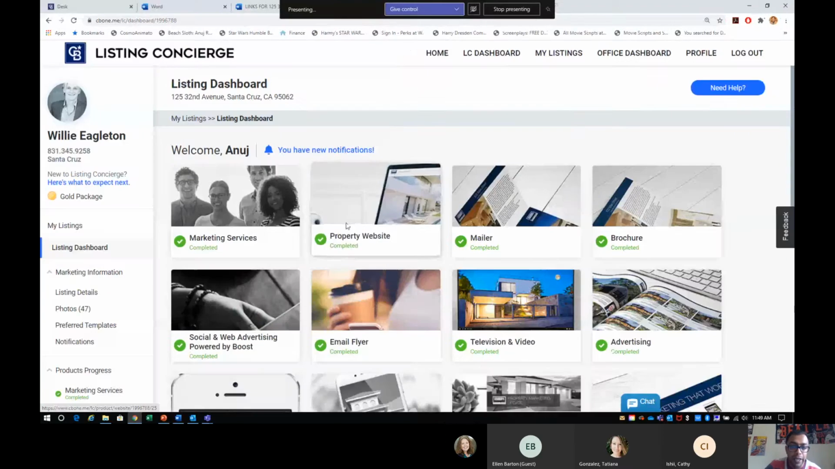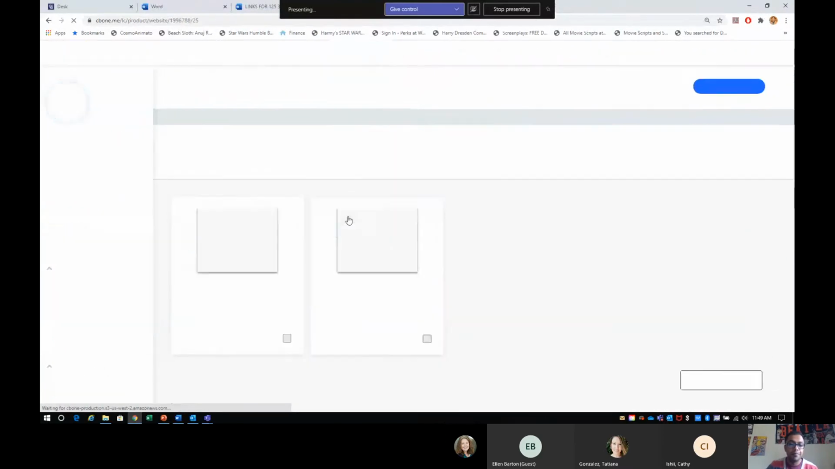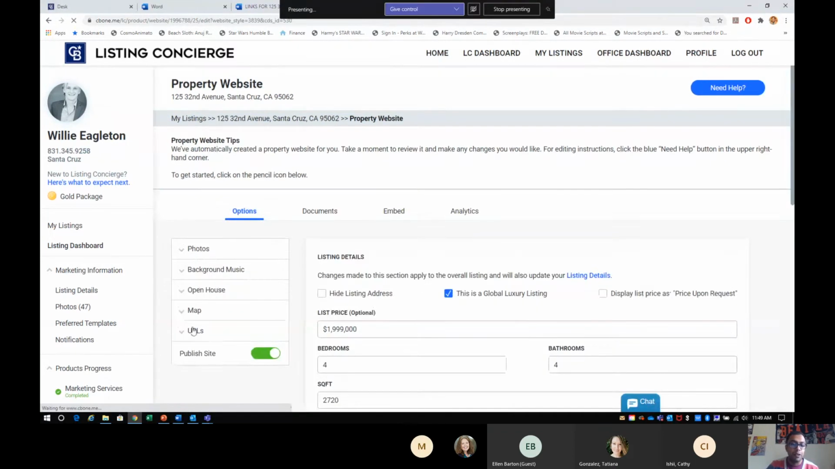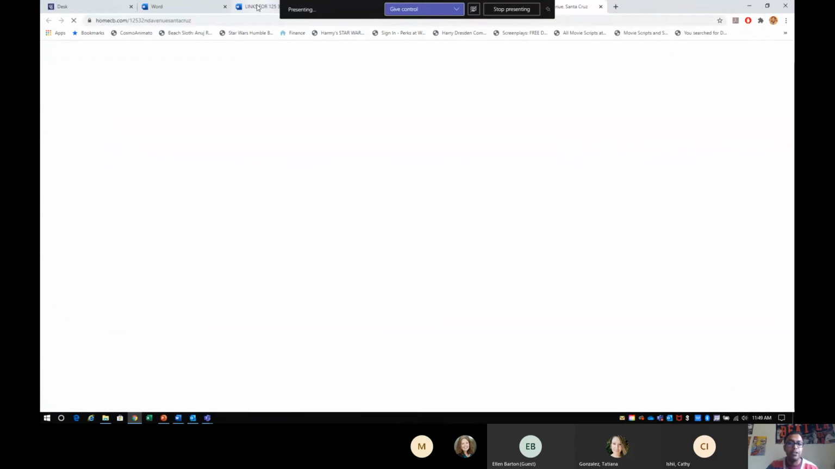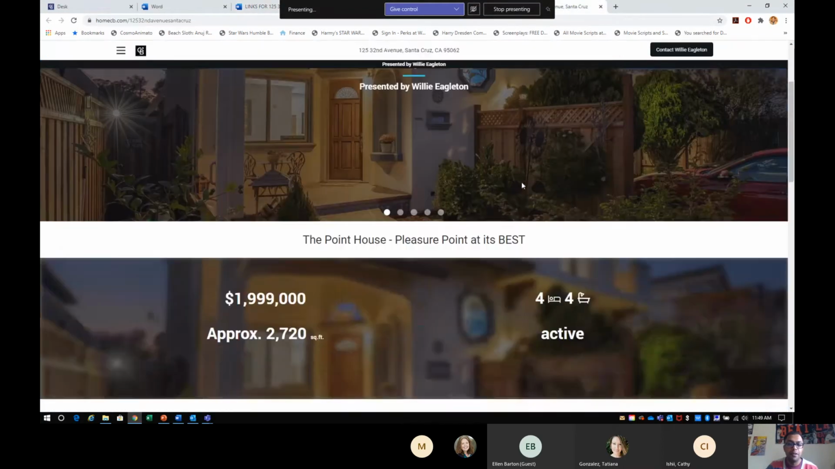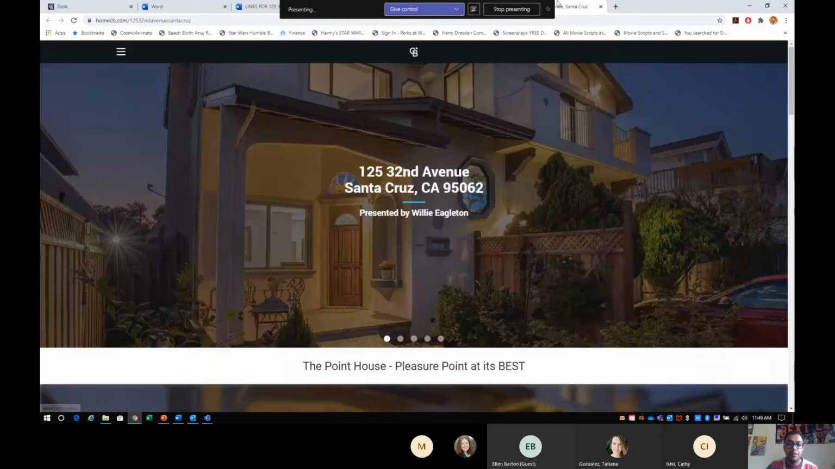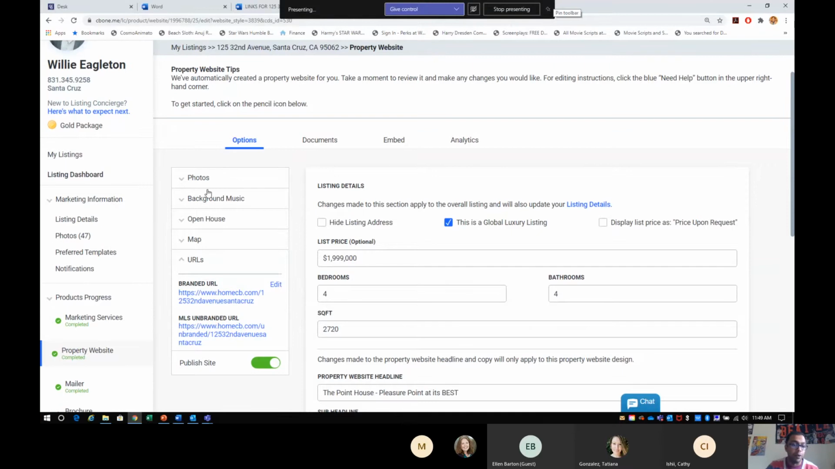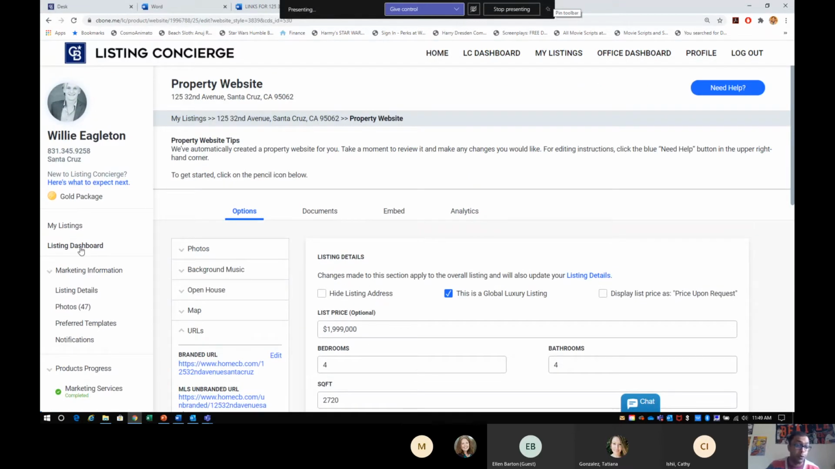So if we're looking at something like your property website, and as you can see, this is the one with the check mark, the one that was completed. All we'd have to do is go in here and grab this URL and copy it and paste it into our link space, which is that link right here. Same, and all you have to do is save the branded one. We don't really care about any unbranded material because, again, everything is being used for advertising purposes for you.